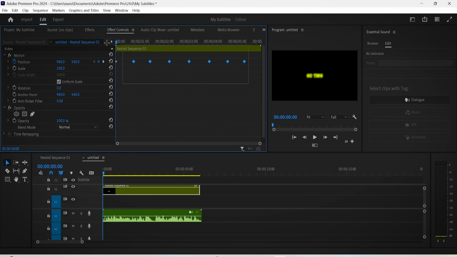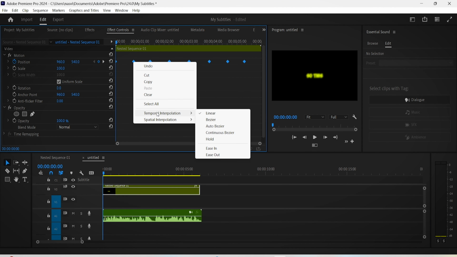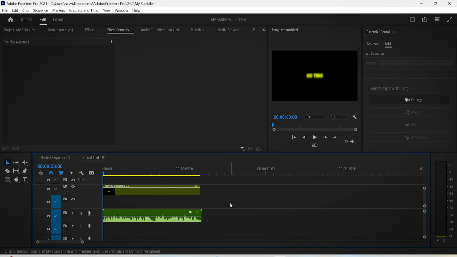For the final part of this video, select these keyframes and basically right-click them and ease them in. That's how you create these awesome subtitles in Premiere Pro.